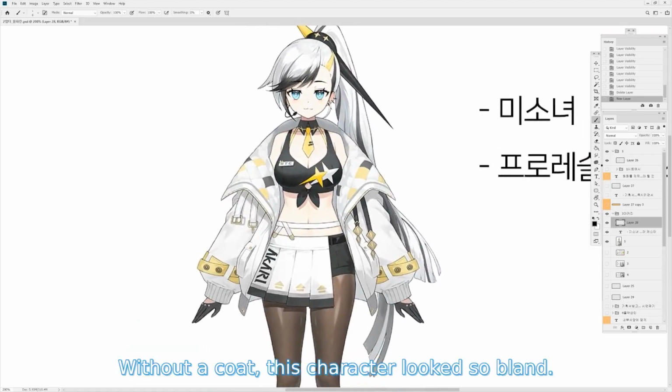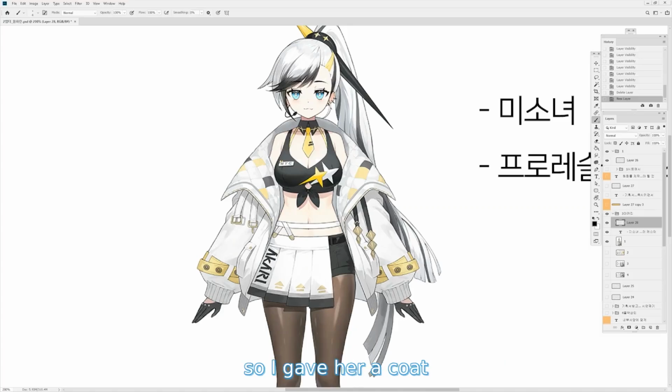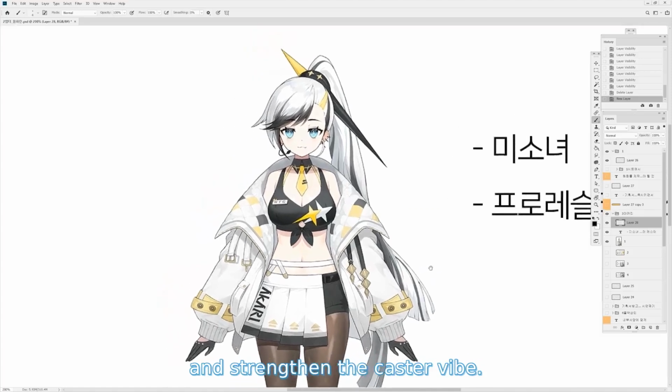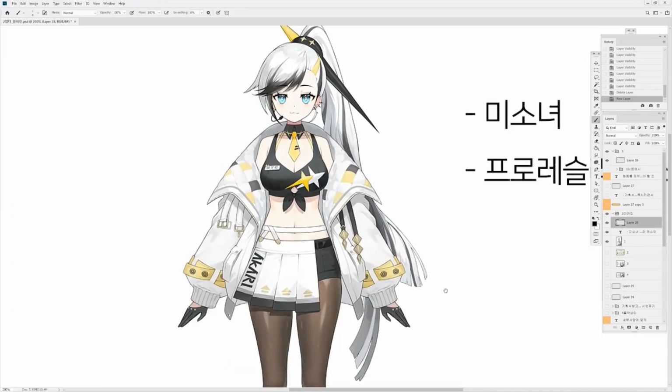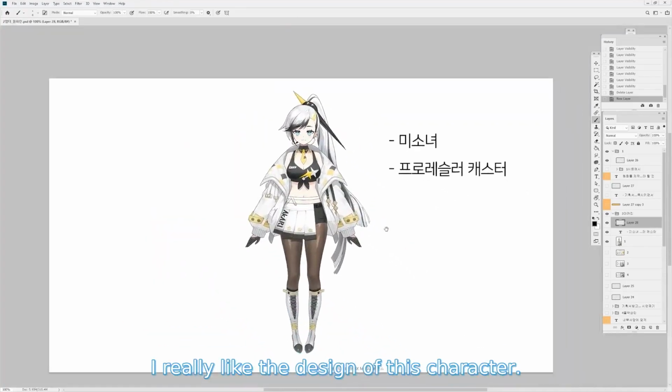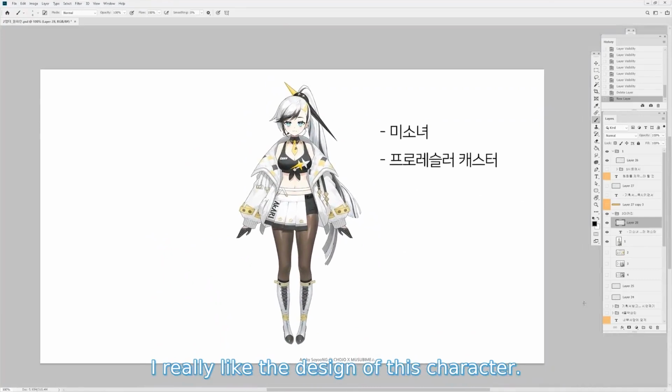Without a coat, this character looked so bland. She seemed more like a wrestler than a caster, so I gave her a coat to soften the wrestler vibe and strengthen the caster vibe. That's why she's wearing a thick coat. I really like the design of this character. Let's check the orthographic drawing.